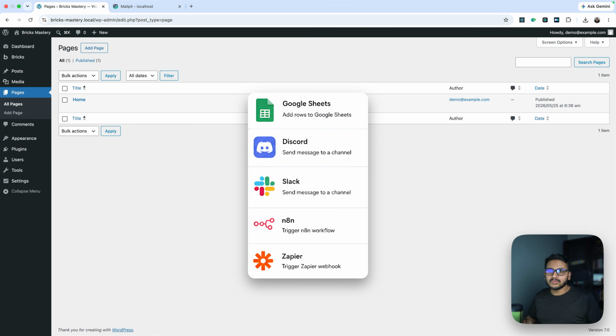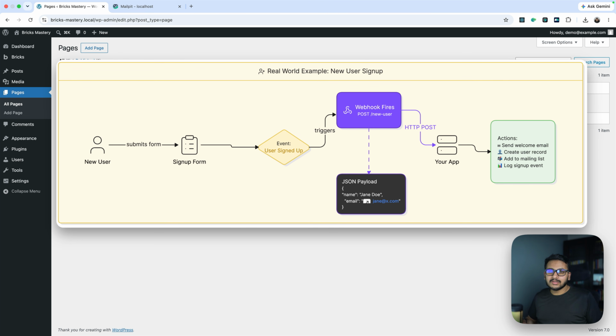For example, there are several use cases, like sending the data to Google Sheets, Discord, or Slack, or to automation platforms to execute workflows, like n8n, Make, and other tools like Zapier. This is where webhooks come in, because webhooks allow us to send data from one server to another by using an HTTPS request, mainly a POST request.